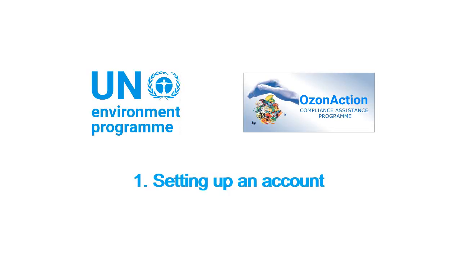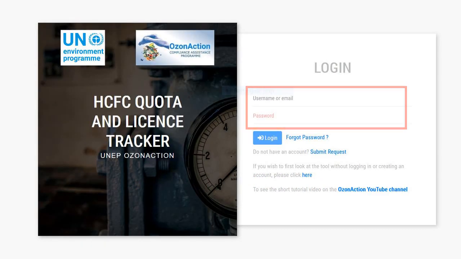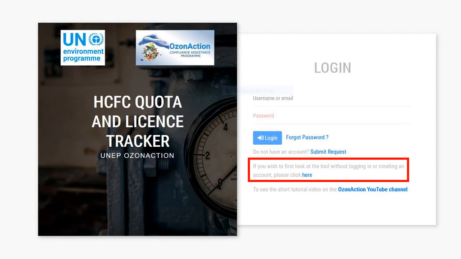The HCFC Quota and License Tracker has two modes, the normal or members mode and a visitor mode, which can be used without an account. The functionality is the same, except that in the visitor mode, it is not possible to save information.